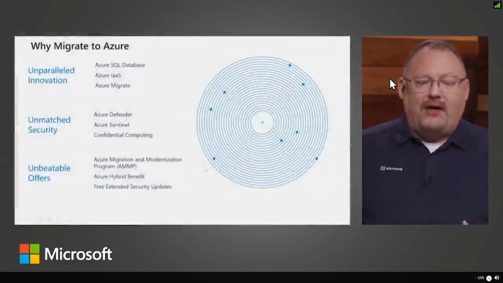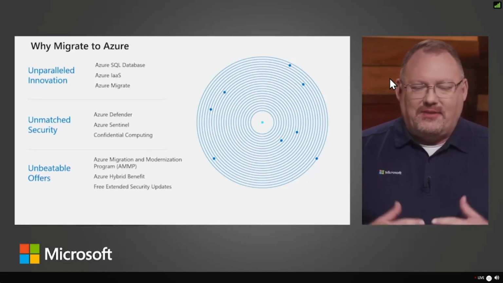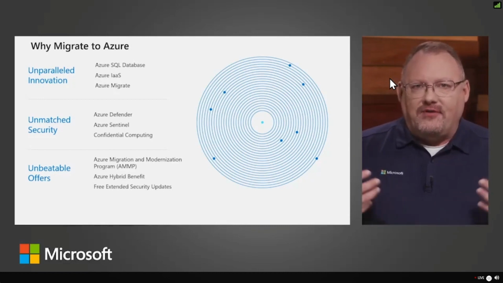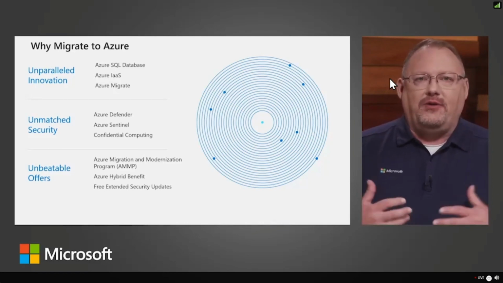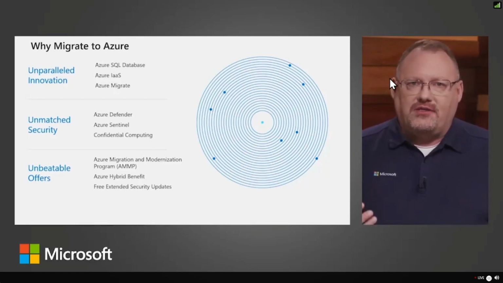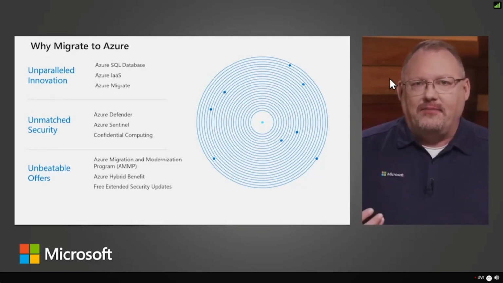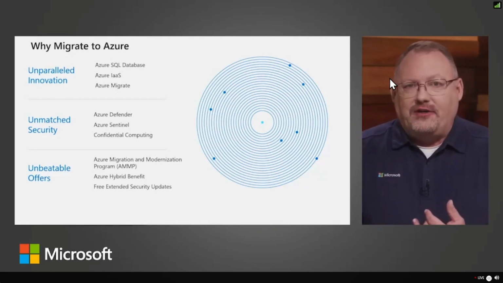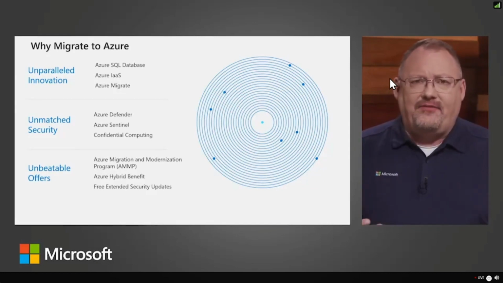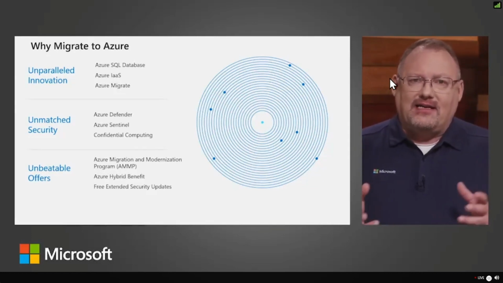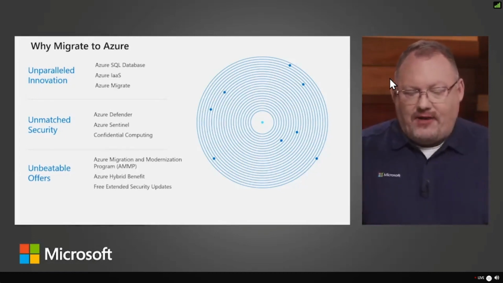First off, why do we want to migrate SQL to Azure? When we think about unparalleled innovation, moving those databases, leveraging Azure SQL Database is pretty straightforward. Or we can even use IaaS, or we can use Migrate. It helps us control the costs of those SQL servers, gives us essentially unlimited database size, and reliability. We've got wonderful security with Defender and Sentinel, able to watch those databases in real time for you, and even a lot of the confidential computing we can do, and a lot of the client-side Always Encrypted, where we decrypt things on the client side.